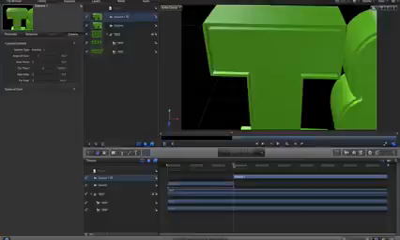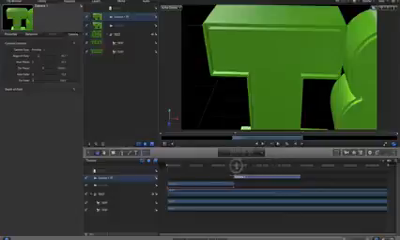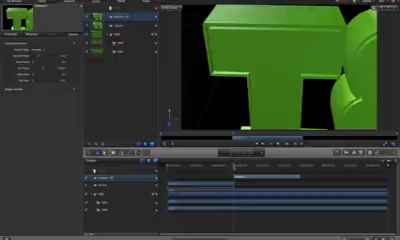I'm going to press I on our keyboard to create an in point for our camera. We're going to go to the 6 second mark, and press O on our keyboard to create an out point for our camera. I'm going to go back to 3 seconds. I'm going to go up here, make sure I've got my camera 1 highlighted in my layers.